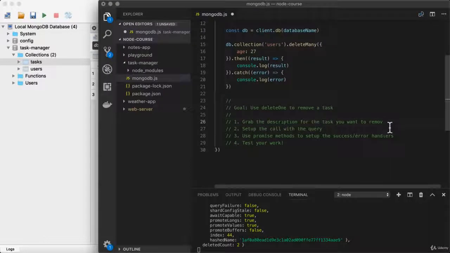Now, once you've picked the description, go ahead and copy that to the clipboard and set up your call down below. So you can refer to the documentation for deleteOne to figure out how it's supposed to be used. Hint, it's basically the same as deleteMany. Now, once you have that call in place, you are going to not provide the callback and instead opt for the promise. So toss on the then and catch method calls to set up your handlers.